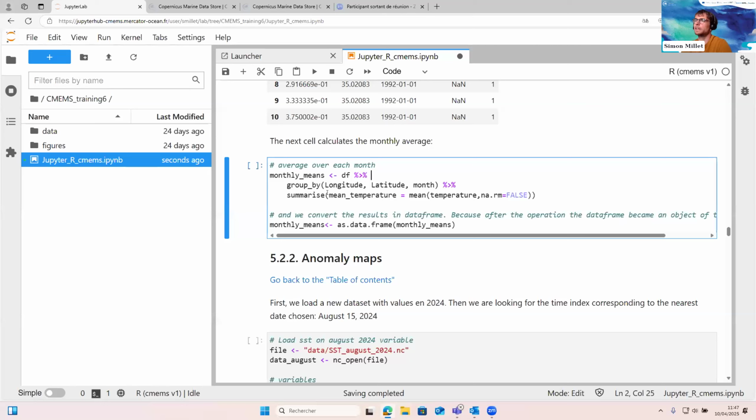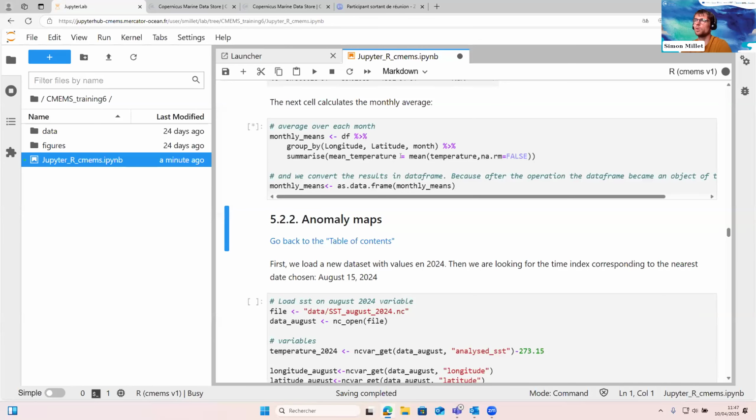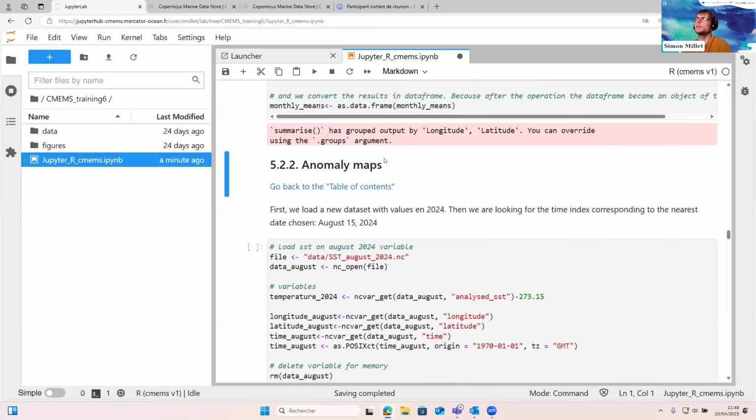The next cell calculates the monthly average. So for a combination of longitude, latitude, and months, we do the mean of temperature. And then we convert the temperature to a data frame. So now we have the monthly means for each point.